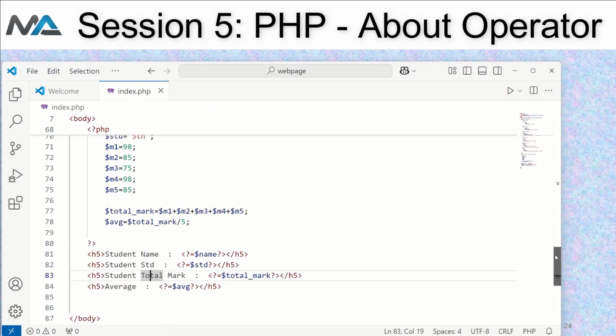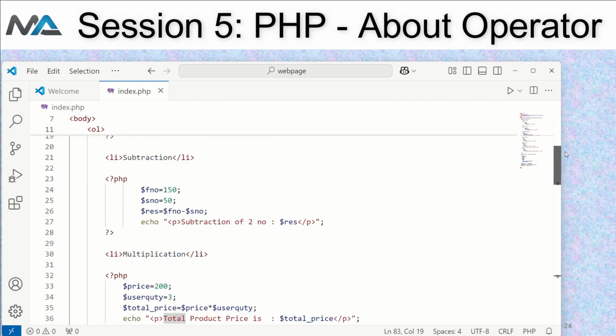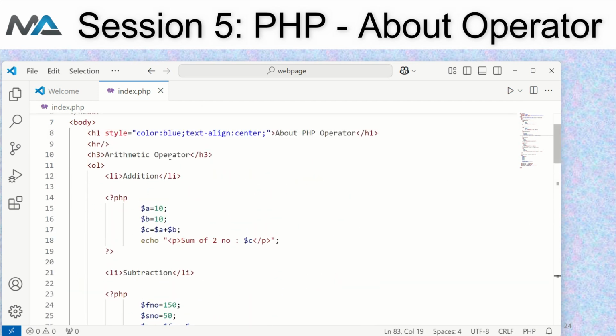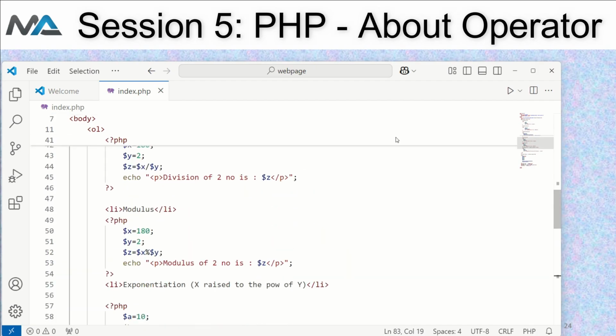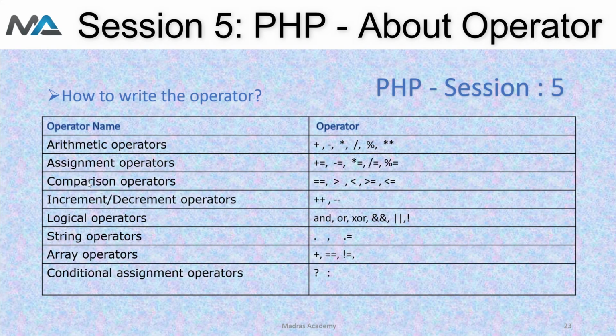Okay, so now you are able to understand how to use the arithmetical operator. So in the next session we'll see the next operator, the comparison operator. Okay, comparison operator, and after that the logical operator. I will cover all the operators, but next we'll see the comparison operator and the logical operator. Okay, and after completing this we'll move on to the assignment operator.